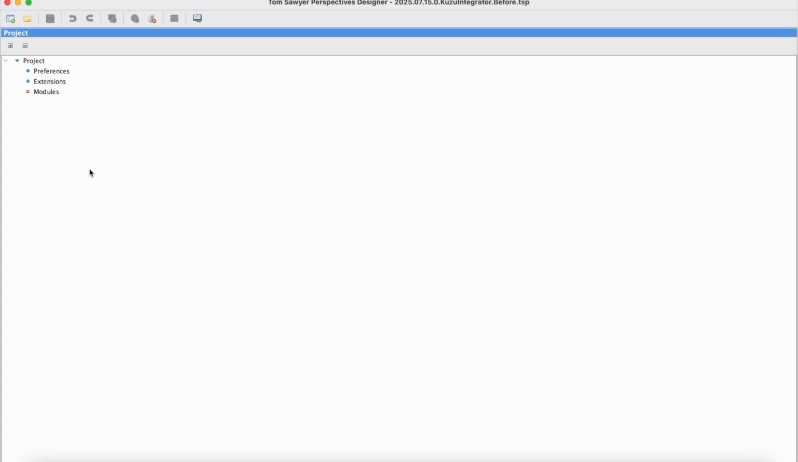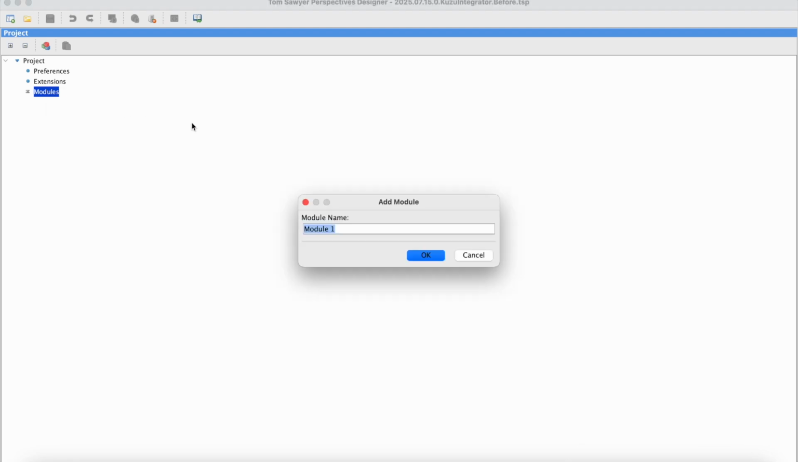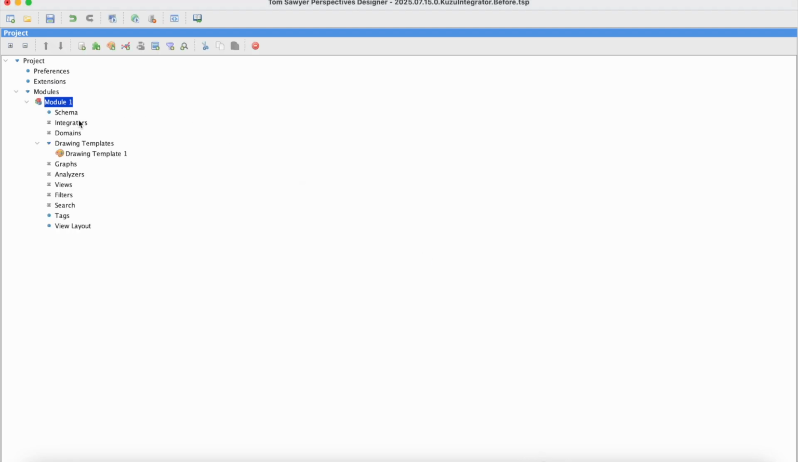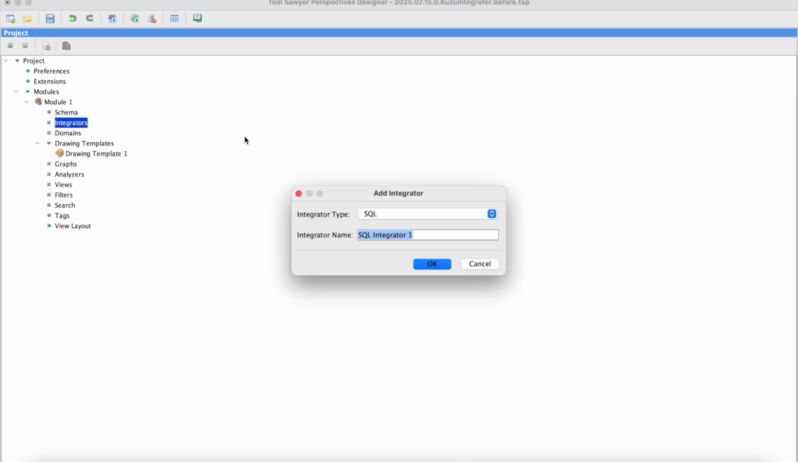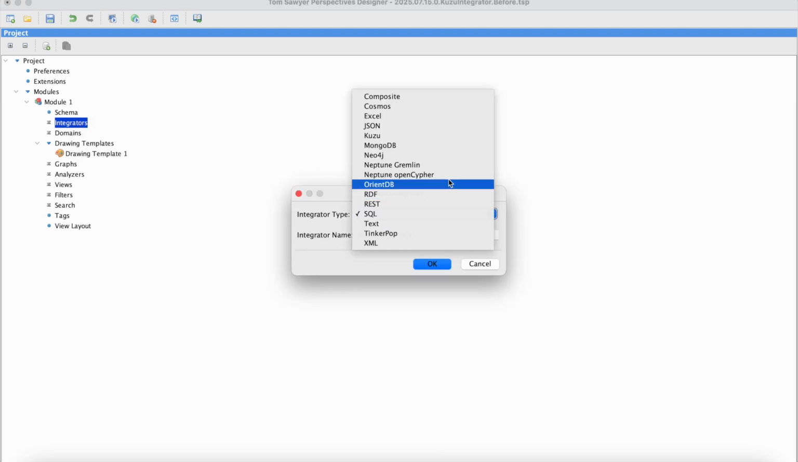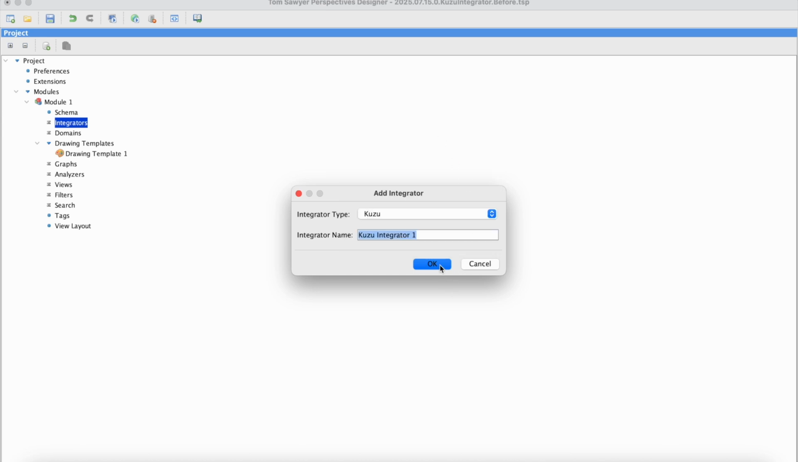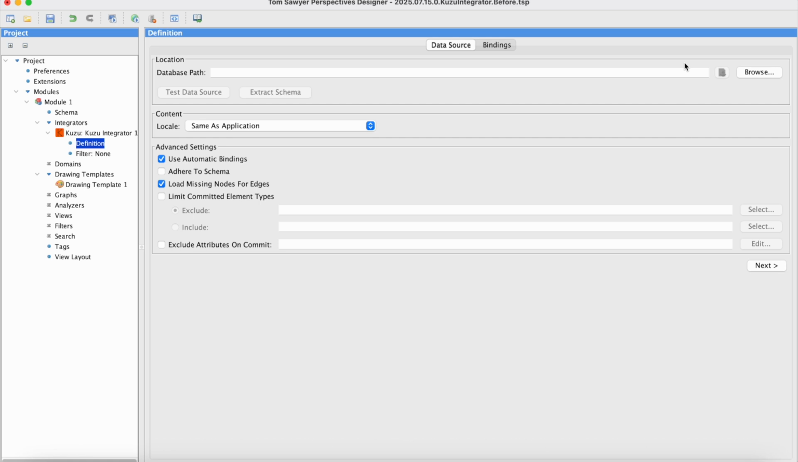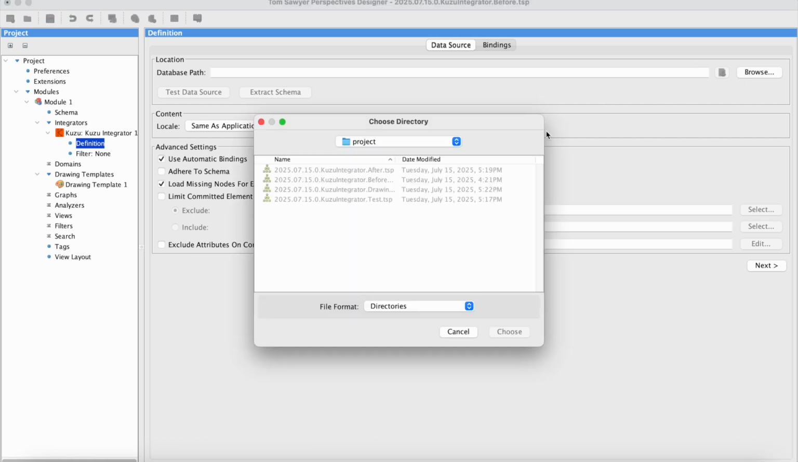We have opened the Perspectives Designer and are going to create a new application which integrates data in a Kuzu database. First, we add a module which contains the Schema, Data Integrator, and Visualization views. Next, we're going to add the Integrator. So we select Integrator in the project tree, right-click, select Add Integrator, and we're going to choose Kuzu and click OK. And then we're going to give the database path to the location of our Kuzu data, which is running locally on this desktop.